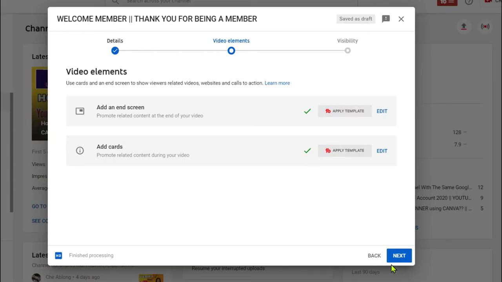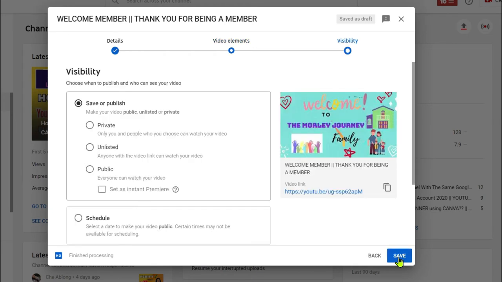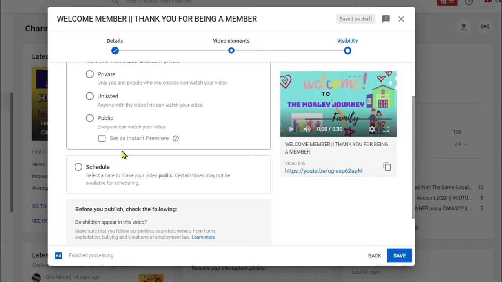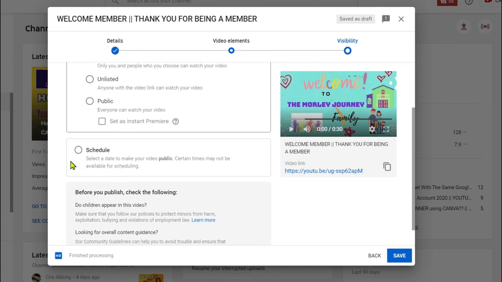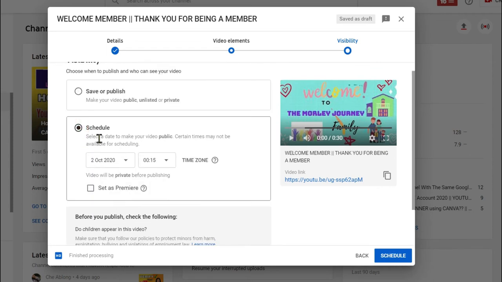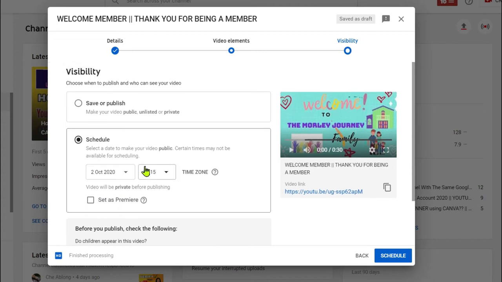and then click next. So now we have here save or publish, whether you want it private, unlisted, or public, and then set as instant premiere, or we can have this one as schedule. So for example I click that one, schedule, and then you will have to set the date and then set as premiere. So it's up to you what you want to do, whether you want to schedule the premiere or you want the premiere to start right away.